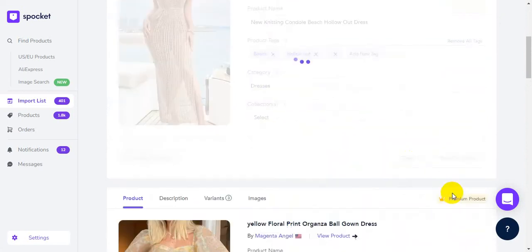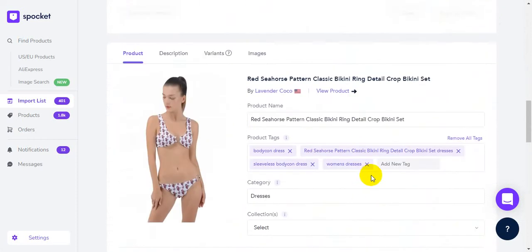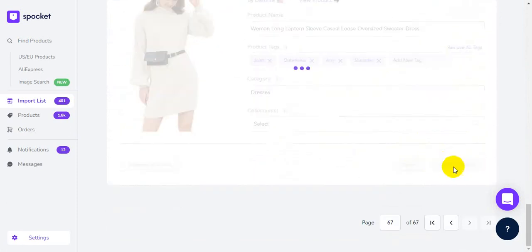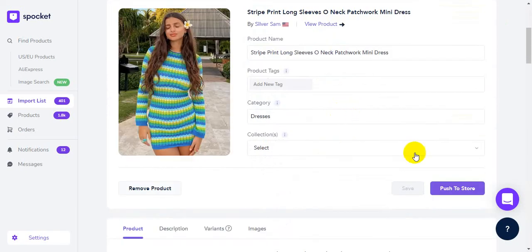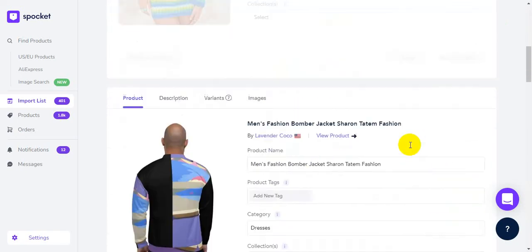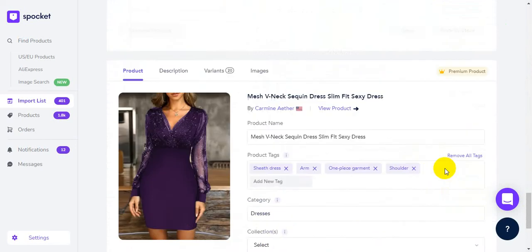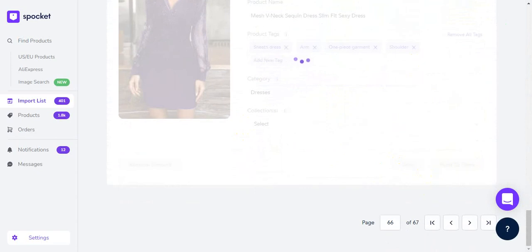Push to the store. Don't need to select any category here. Push to the store. Need to click here. Again, I'll do this one. Okay, I'll go back again. Again, we'll do this one. It's under the dress category, right? Just wait some time to check.